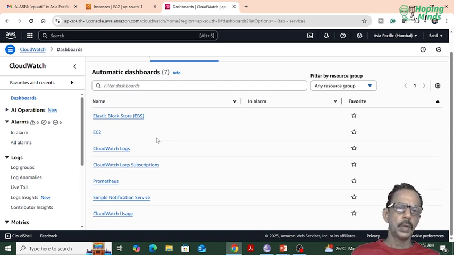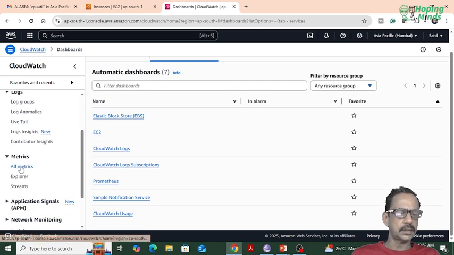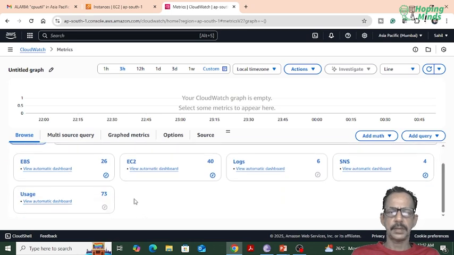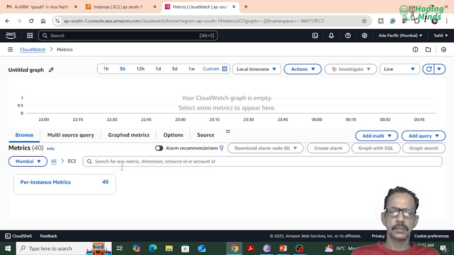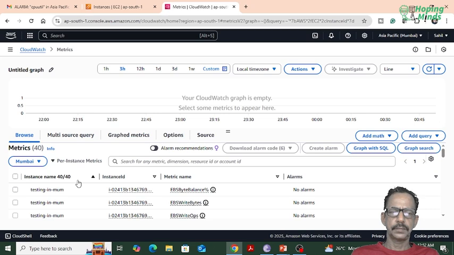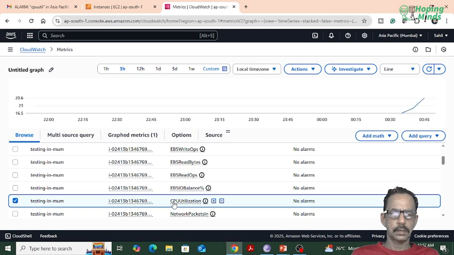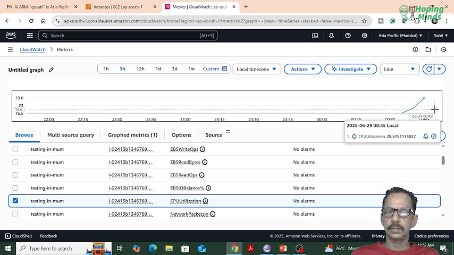Okay. If you go to the metrics option, also available here, you can see logs and metrics. If you go to metrics and all metrics, these are all the metrics that have happened till now. We use SNS, we use EC2, we use EBS storage. If you go to EC2, here we can find things like CPU utilization. Look, it is showing me the real-time environment.